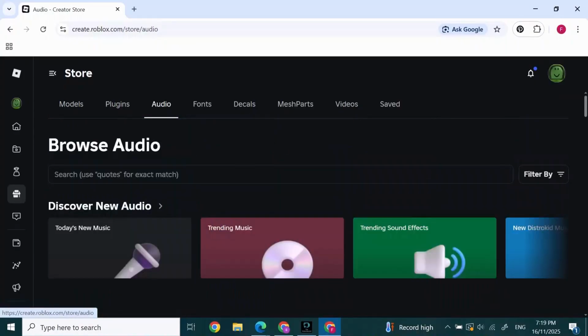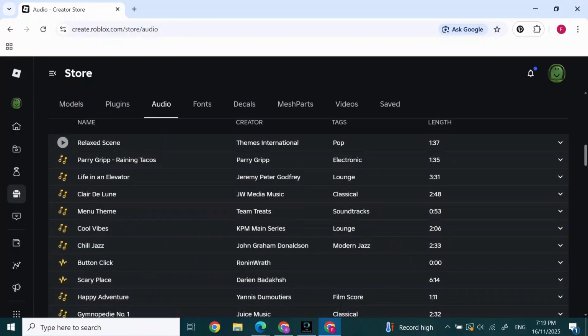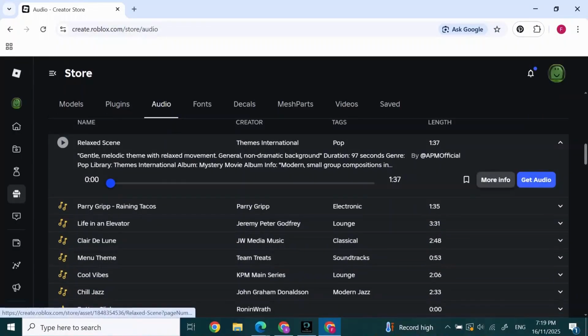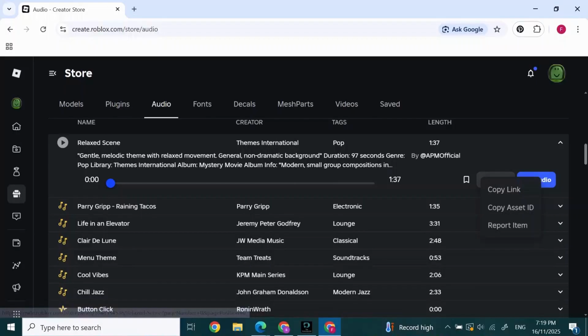Simply scroll down and you'll find all the audios. Now, on the right side, click on the arrow and expand the audio you want the ID of and click on More Info. After you click on More Info, click on Copy Asset ID.